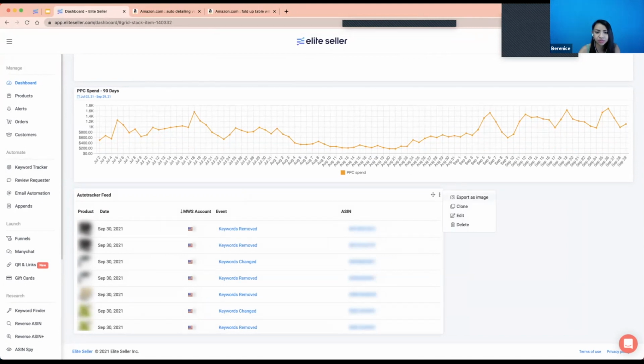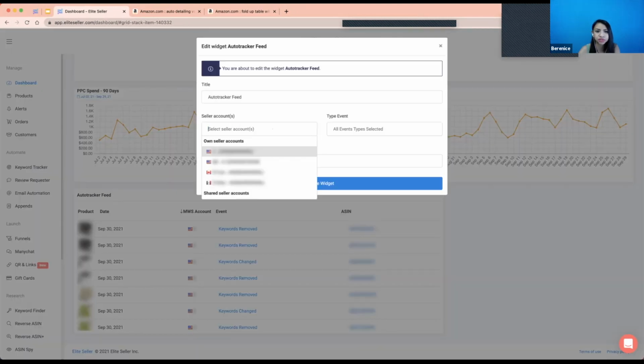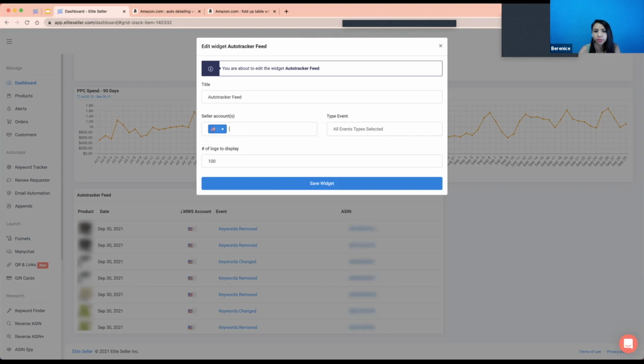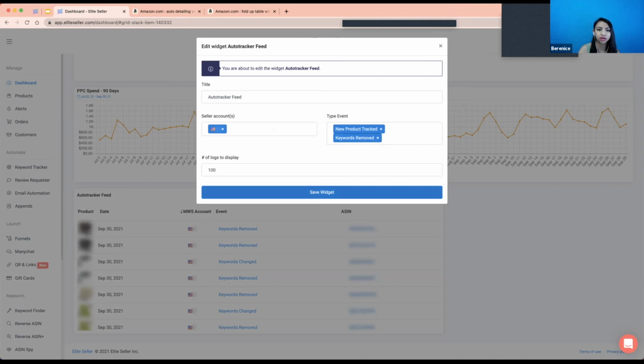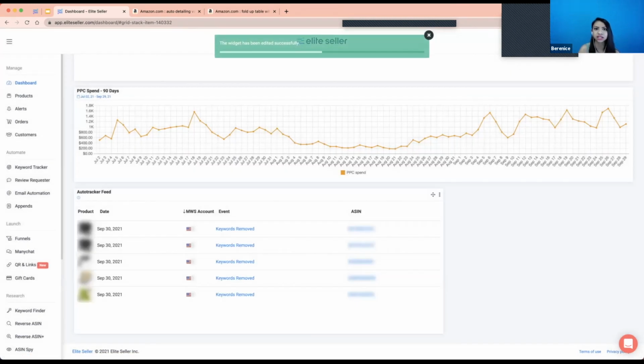You can edit it. Maybe you just want to lock it to a specific seller account and also to an event. As Joshua just mentioned, you can have a team in charge of tracking those keywords that were removed. And maybe if we added a new product into the keyword tracker, the number of logs, maybe you just want to keep an eye on the last 5 events, and that's it. You can have everything in the same place in your dashboard without having to go to the keyword tracker and go to the auto tracker feed tab again.